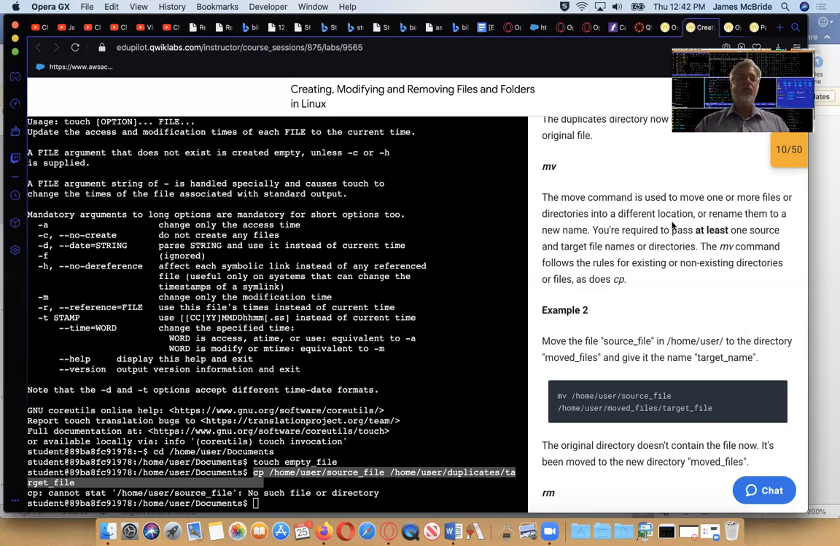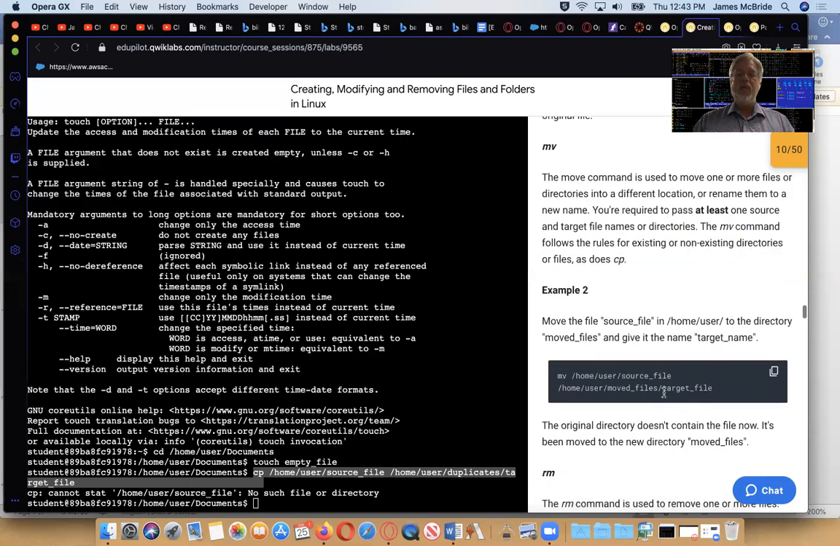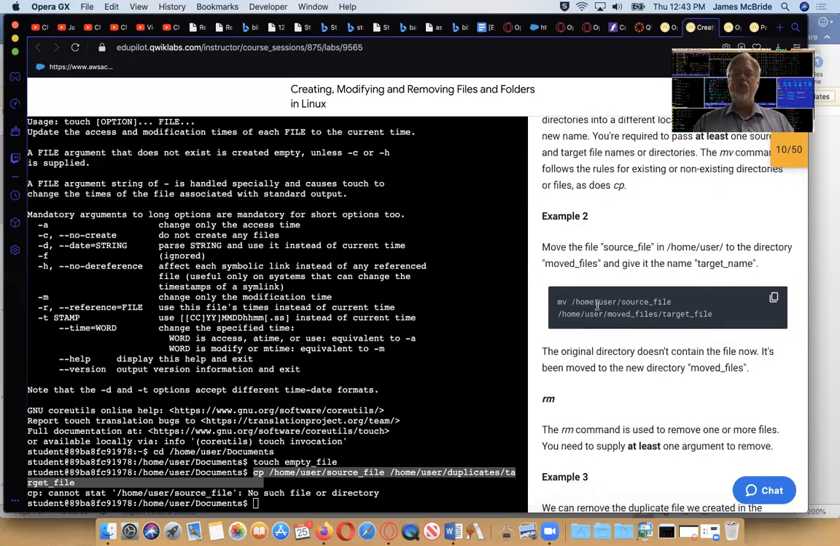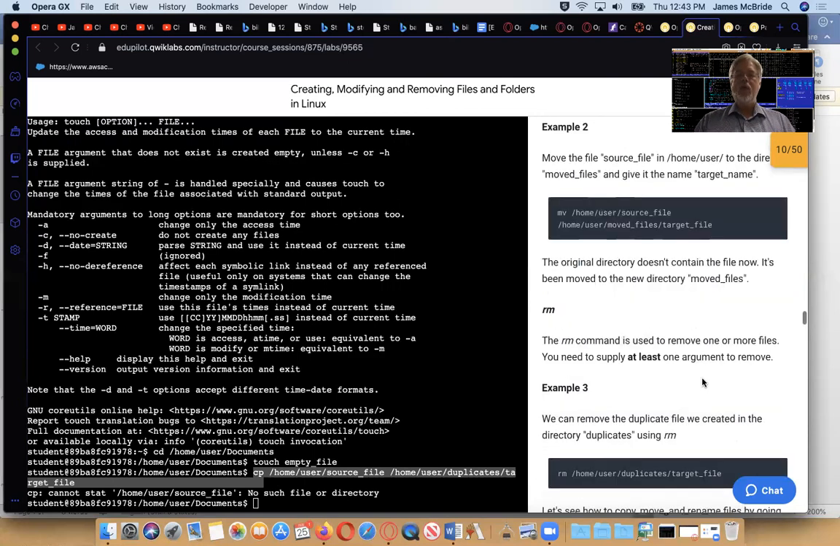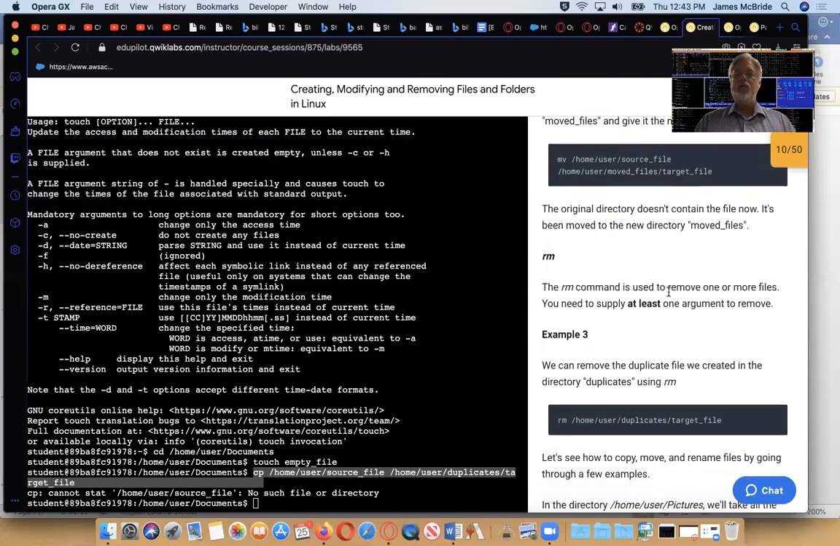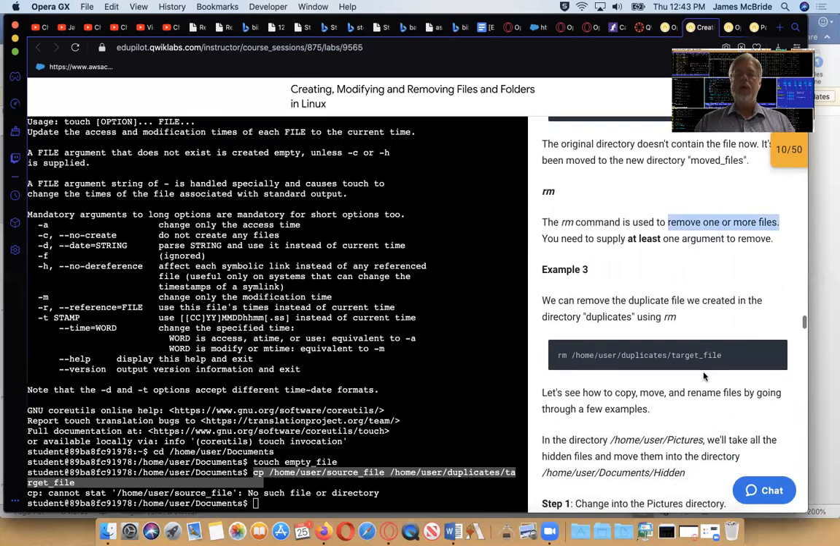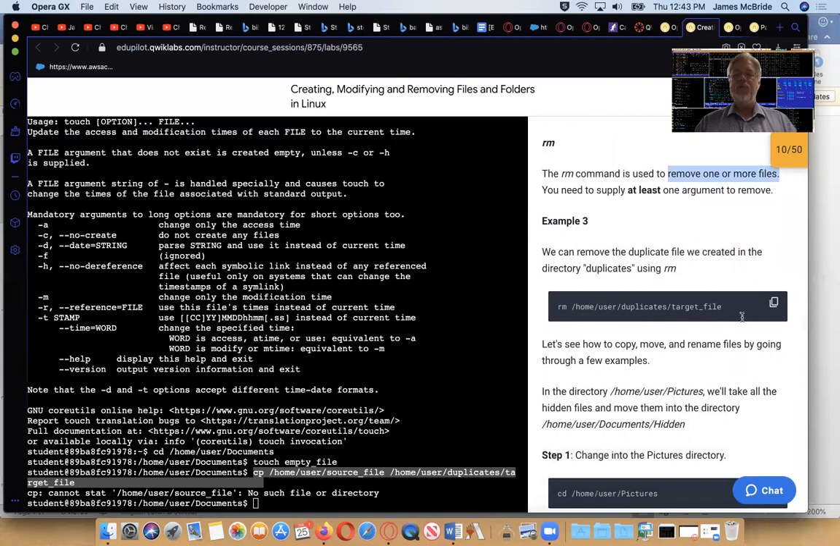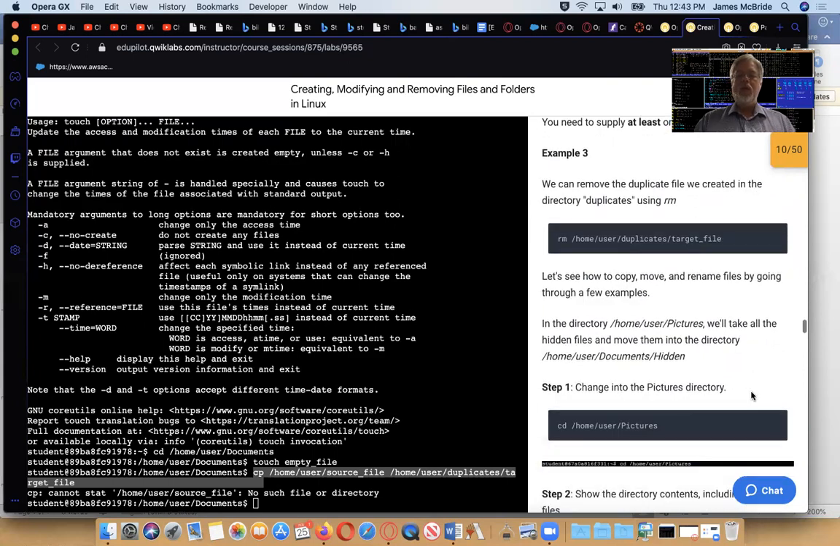That's what it's doing. So it's taking and saying, take whatever file they say, move it over here, then delete this one, right? That's really the process it's going through. And they show you the example of what that is. That is move home source file to this particular target directory. And then the rm command is used to remove one or more files. That's what the rm does. So I want to remove this particular file.